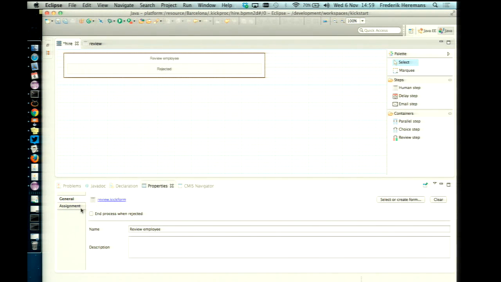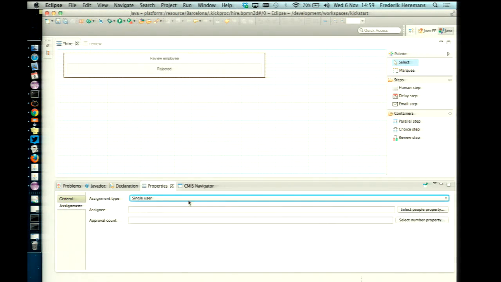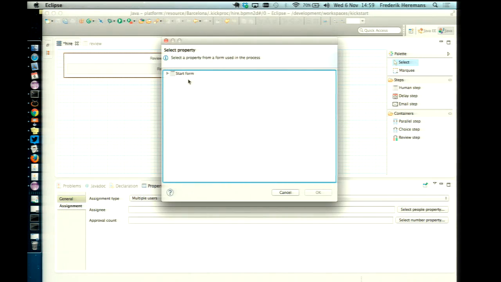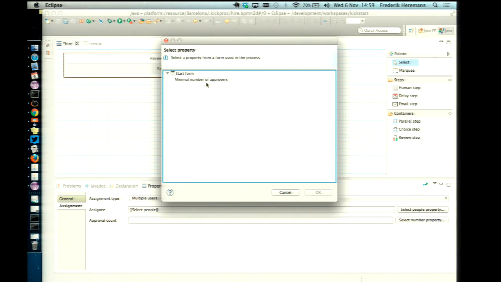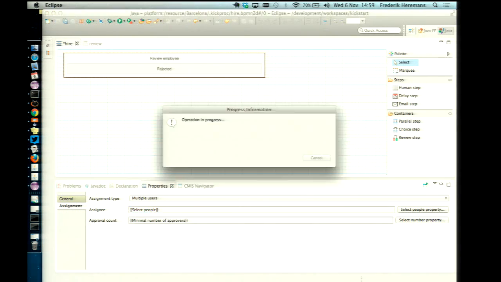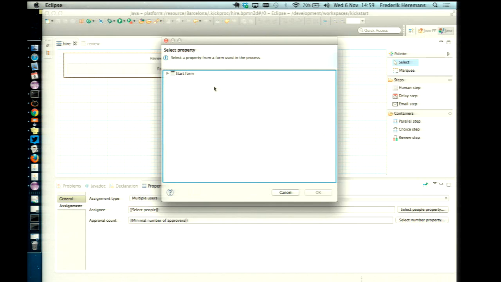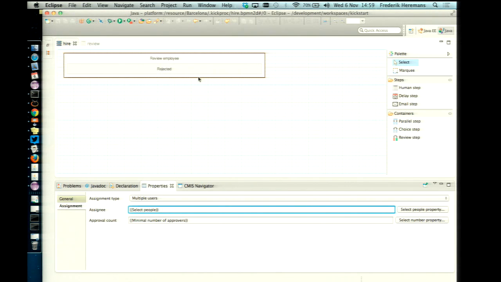The next thing we should do is actually say who will review it. So we say, well, multiple users are going to review it, and the assignees for these tasks will be based on something we selected in the start form. So in this case, it's the select people field. And the approval count is also something we selected, which is this one. So you can see you can only select the properties that are of type number.